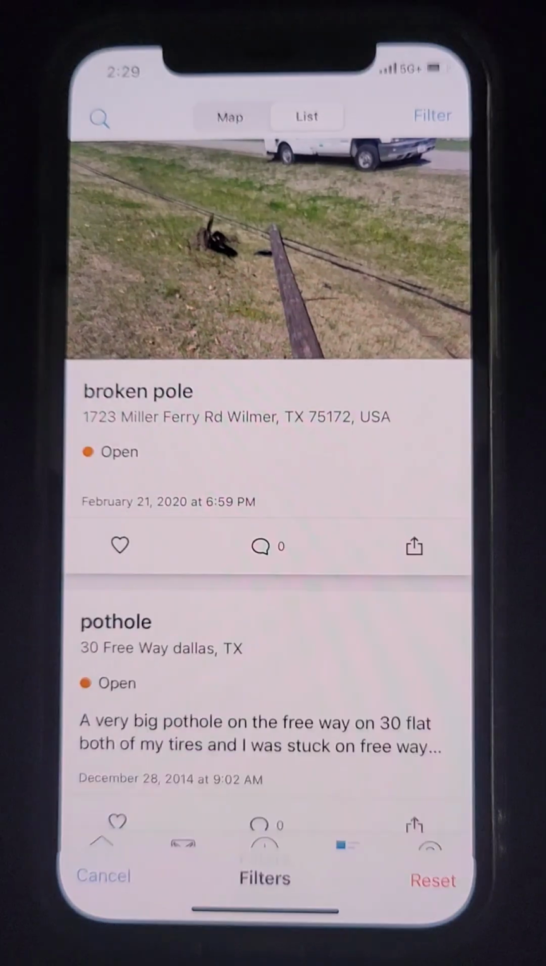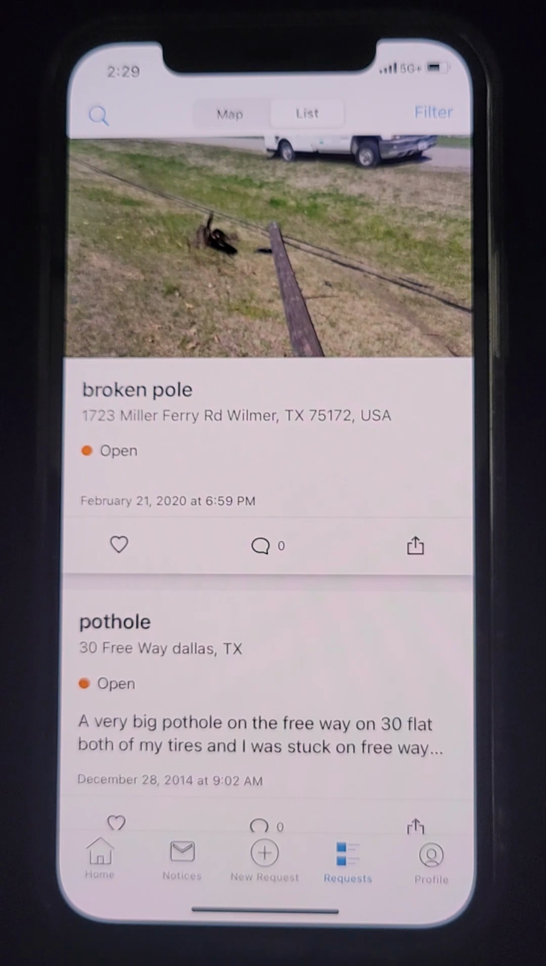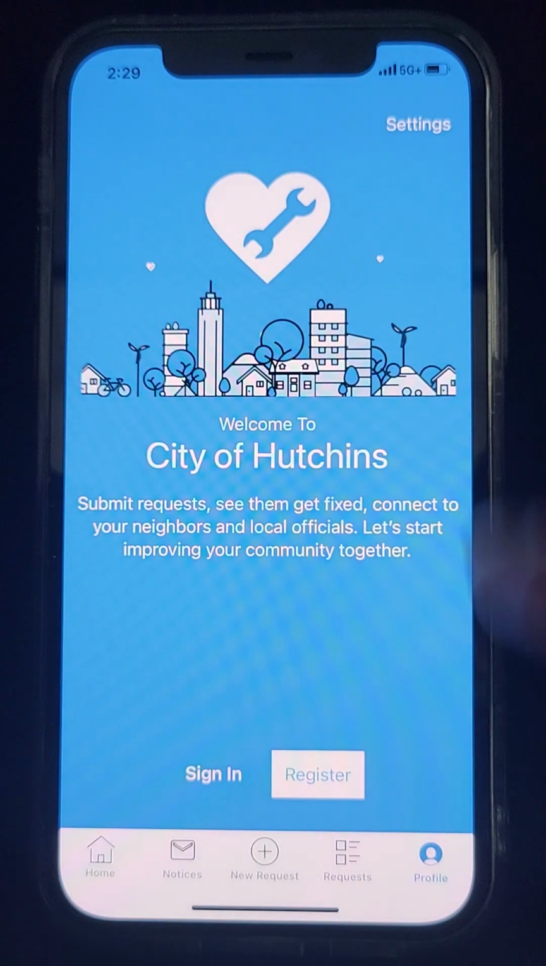If you have additional questions, you can go back to your profile, click Settings, and then press the Help button.